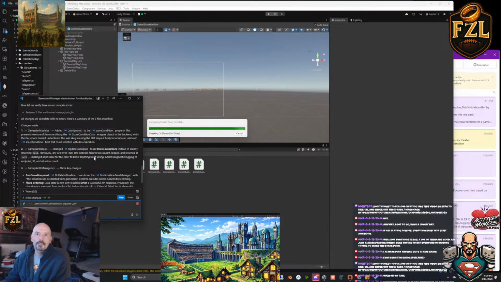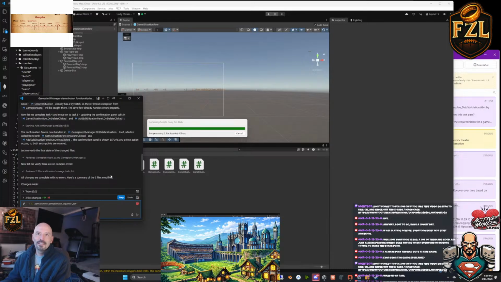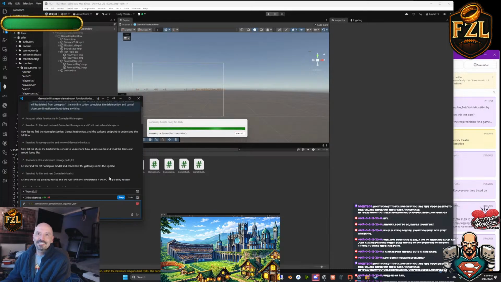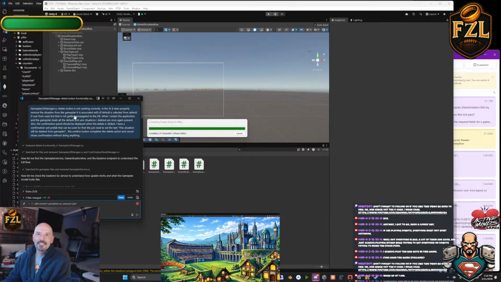This prevents it from serializing the score condition data to the backend, which the Go service doesn't understand. This was likely causing the PUT request button... non-score condition. Huh? That can interfere with deserialization. What? What are you talking about? What does that have to do with my delete?